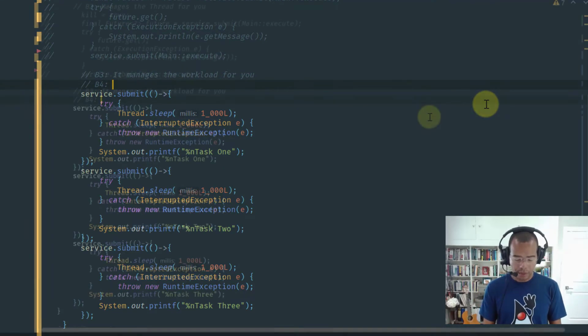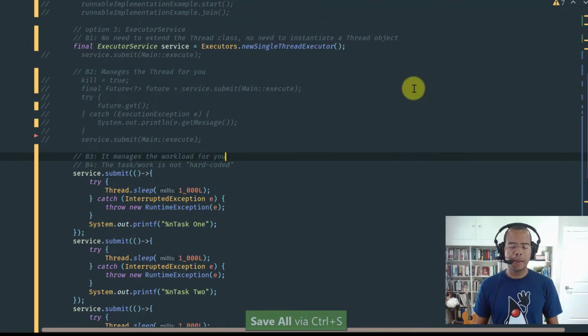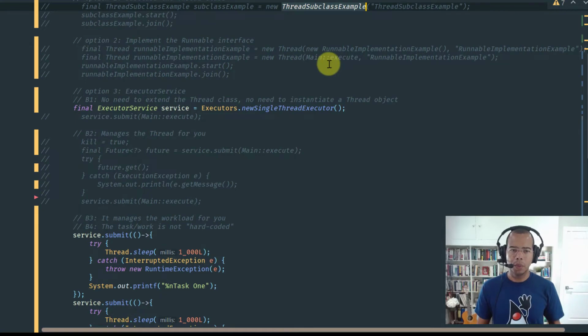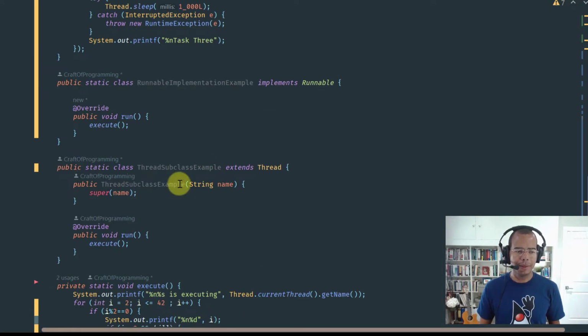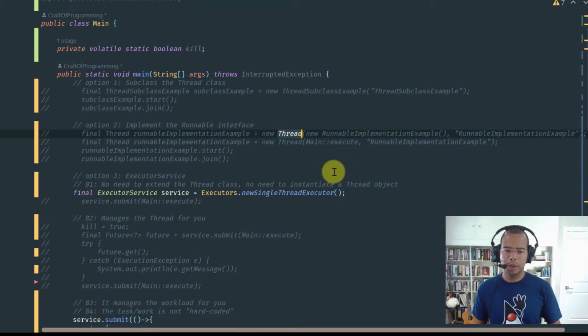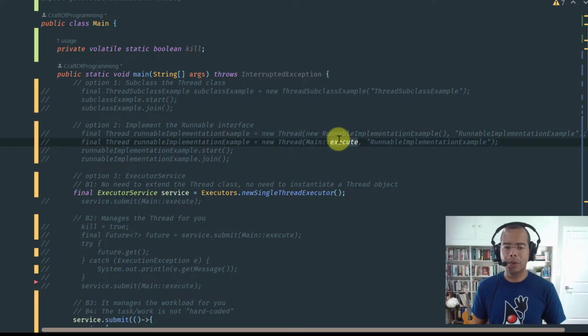So benefit 4, right? The work or the task is not hard coded. Now, what do I mean by that? So notice that on the subclass example here, what that thread does is kind of hard coded in it. Whatever you implement in the run method, it's statically defined, and that's what the thread would always do. With the runnable option, where we instantiate the thread class, it's a similar situation. Whatever you pass to it, that's what that thread will do, right?